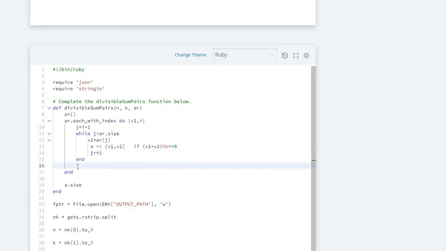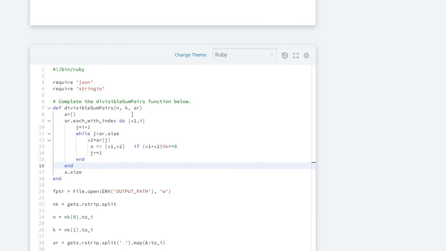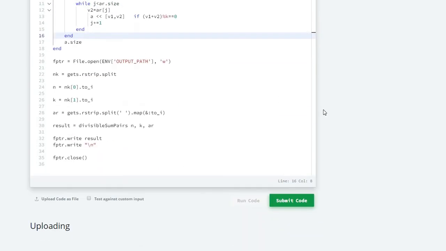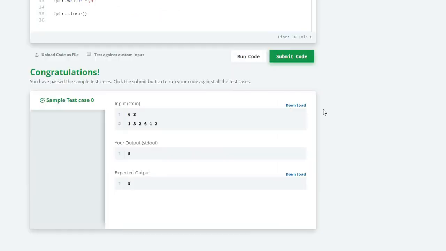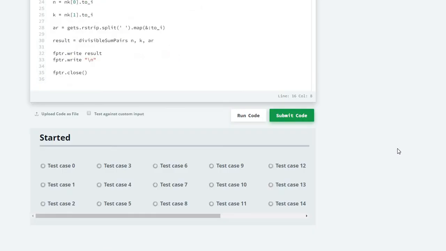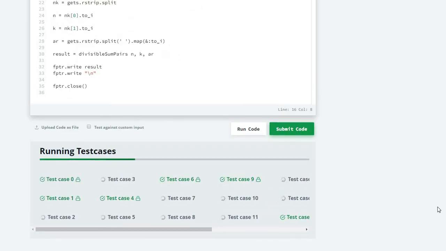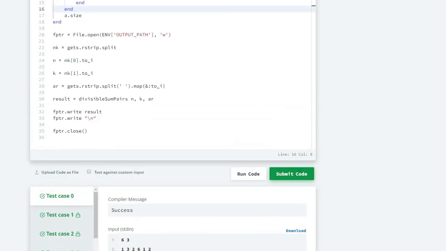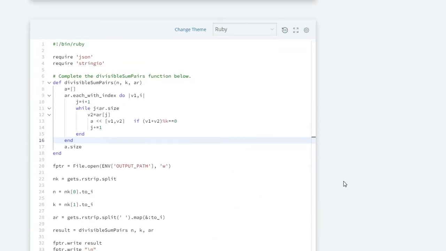Let's check our code. It seems okay. Let's run it. Yes, it worked. Let's submit our code. Okay, we passed all the test cases.